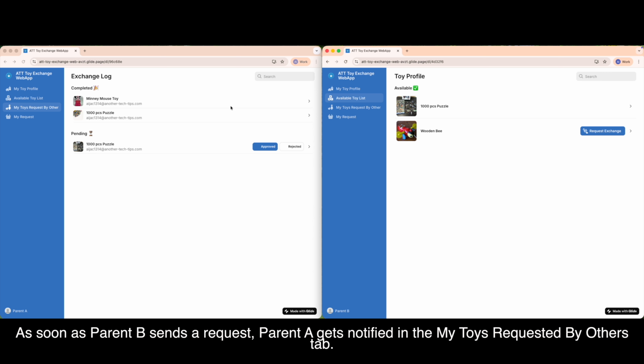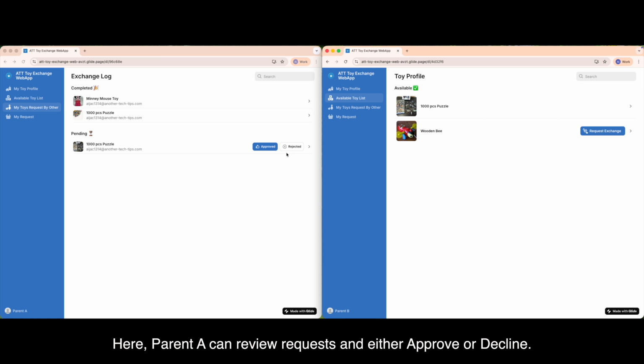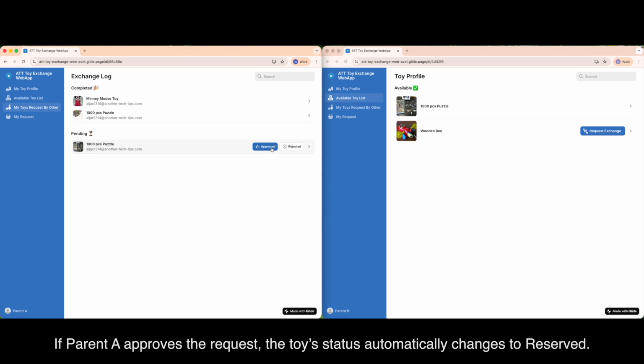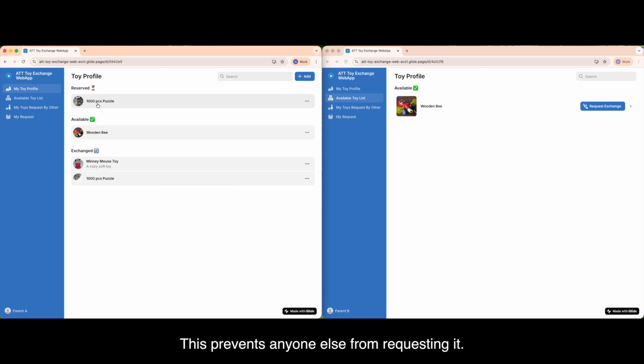As soon as parent B sends a request, parent A gets notified in the My Toys Requested by Others tab. Here, parent A can review requests and either approve or decline. If parent A approves the request, the toy's status automatically changes to reserved. This prevents anyone else from requesting it.